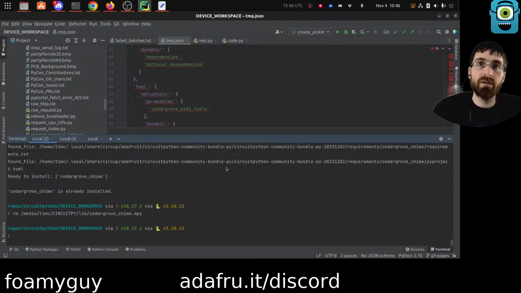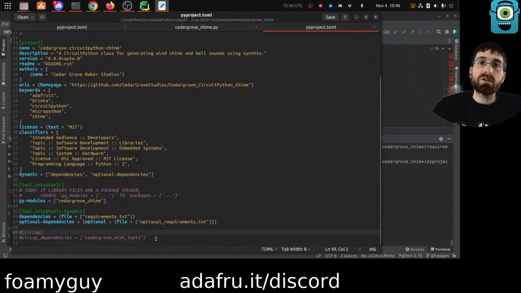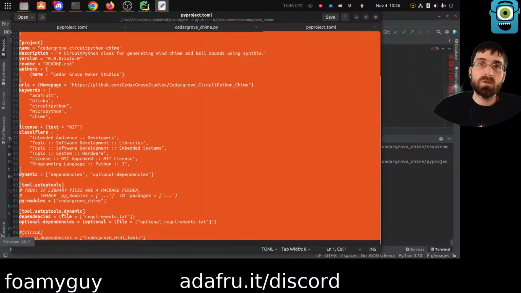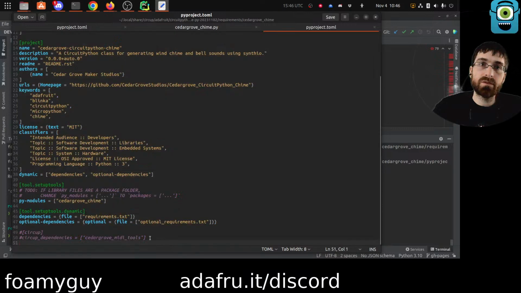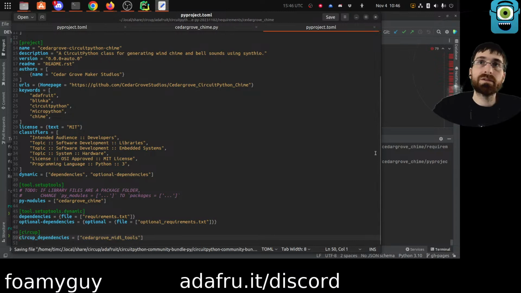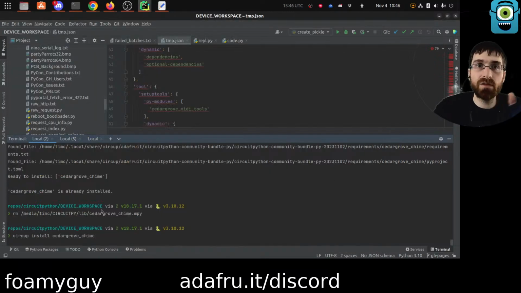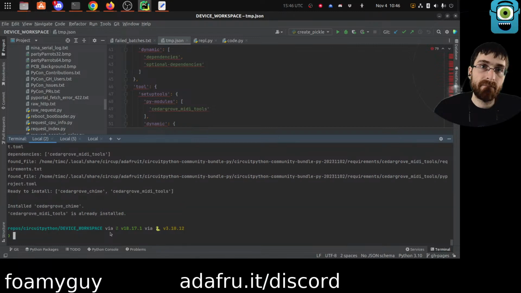Okay, remove that. And let's put this back in PyProject Toml. Ooh, that doesn't do control slash for uncomment. Save that. So now we have our dependency coming in through the Toml file if it works. And I did not delete MIDI tools, so it was already installed. So it looks like it did work.